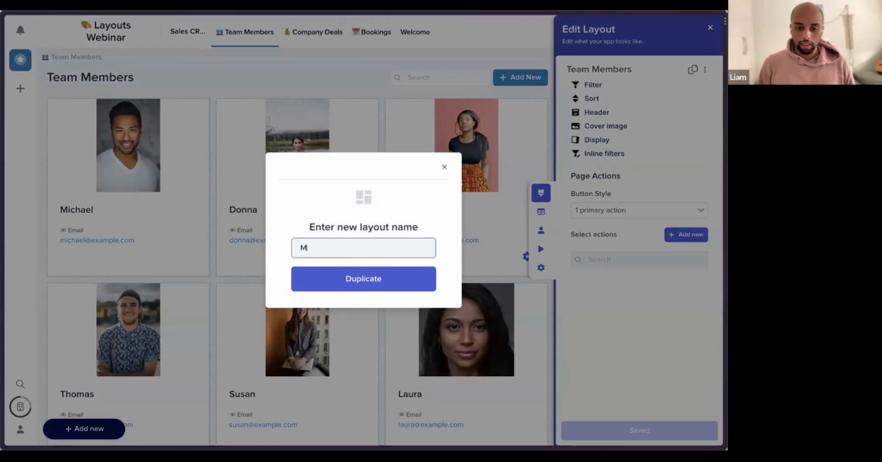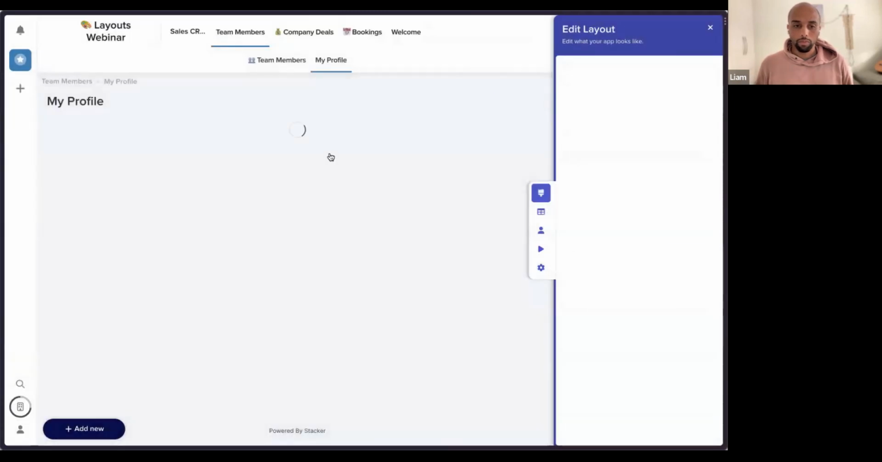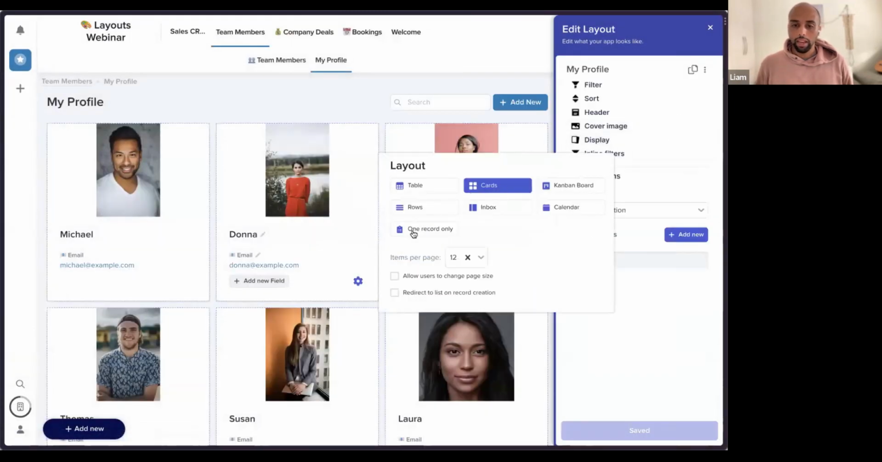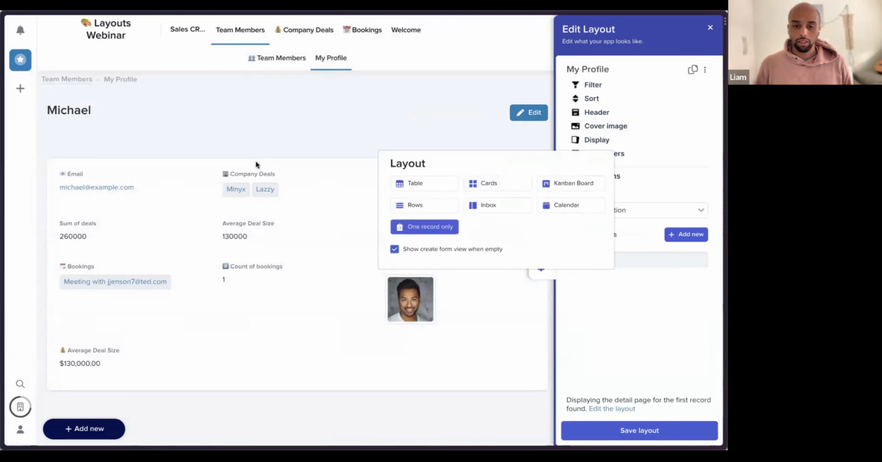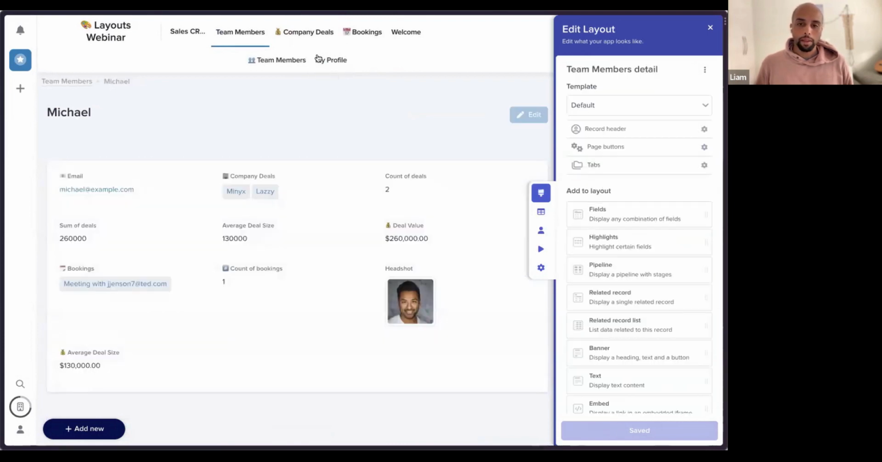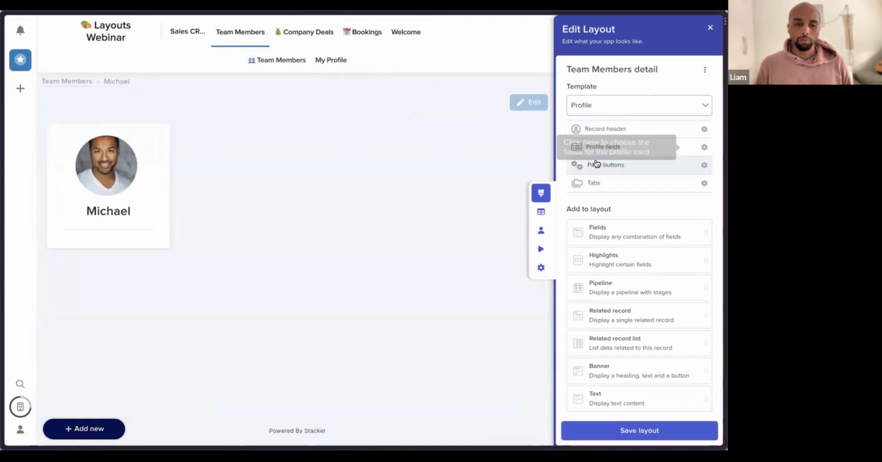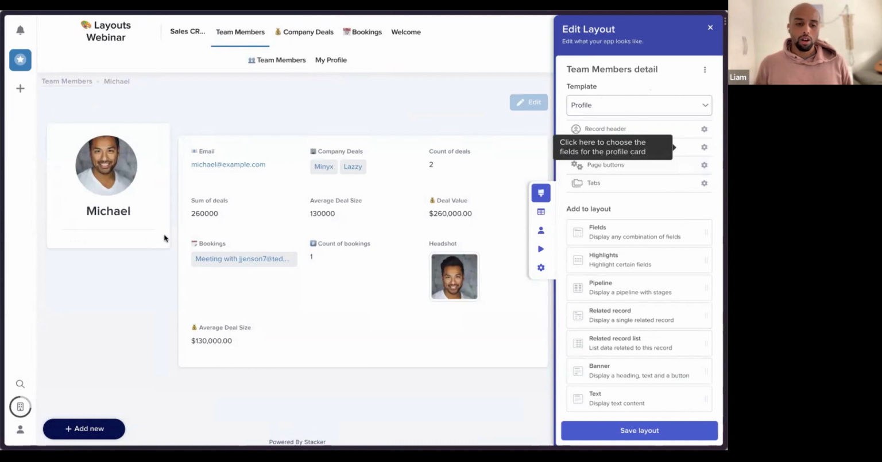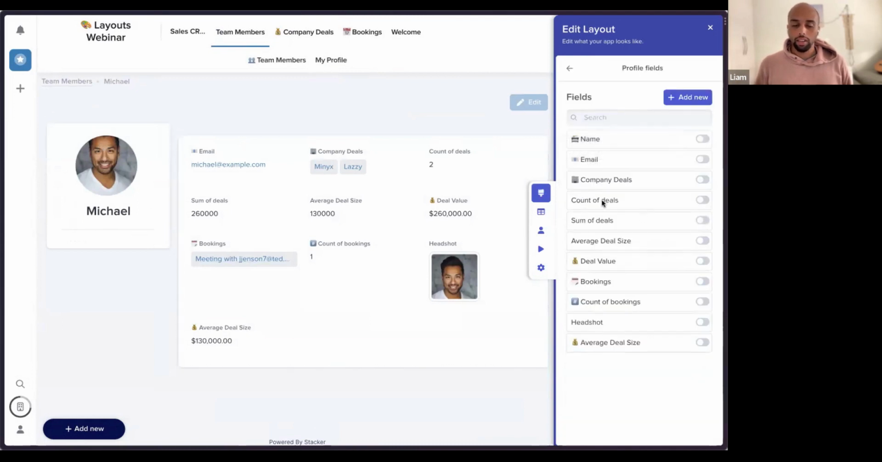So I'm going to duplicate this page. Call this my profile. I'm going to change the display to one record only. So now we've got that single view of a record as opposed to all of them. We've got that my profile there. These templates are really helpful to kind of just change and reorganize the information. I'm going to go to a profile. So automatically I've got this card on the left-hand side. I can put some information in there if I want.